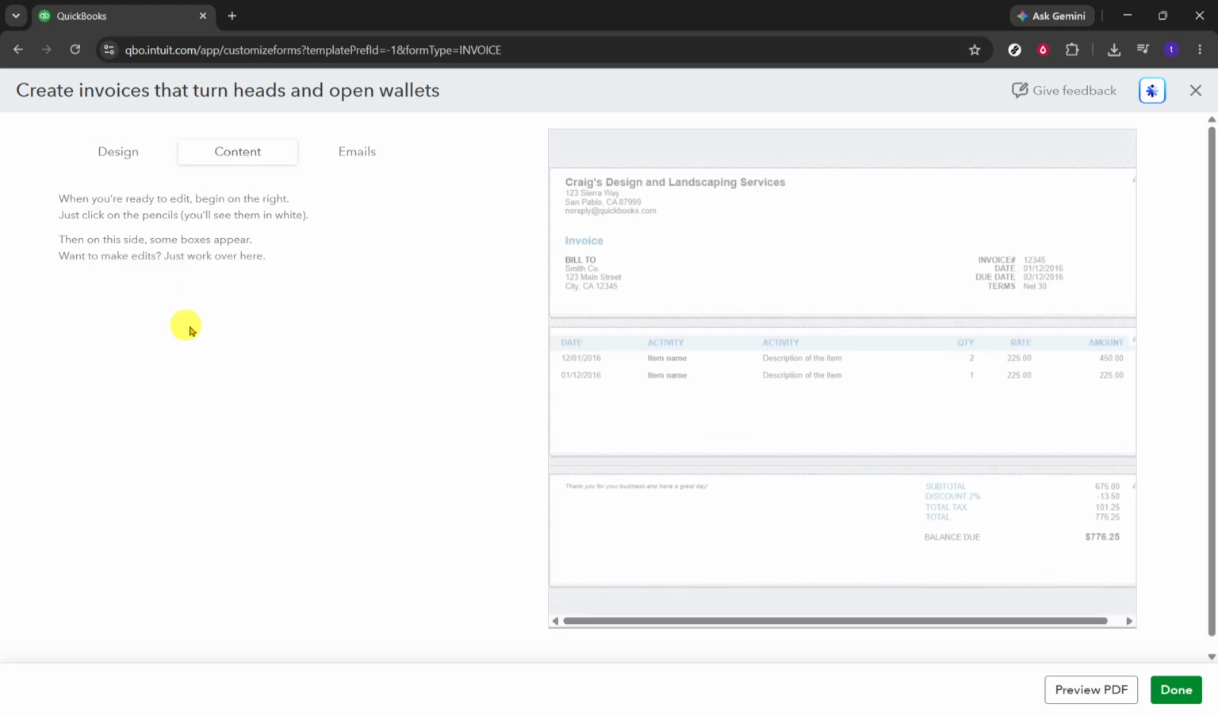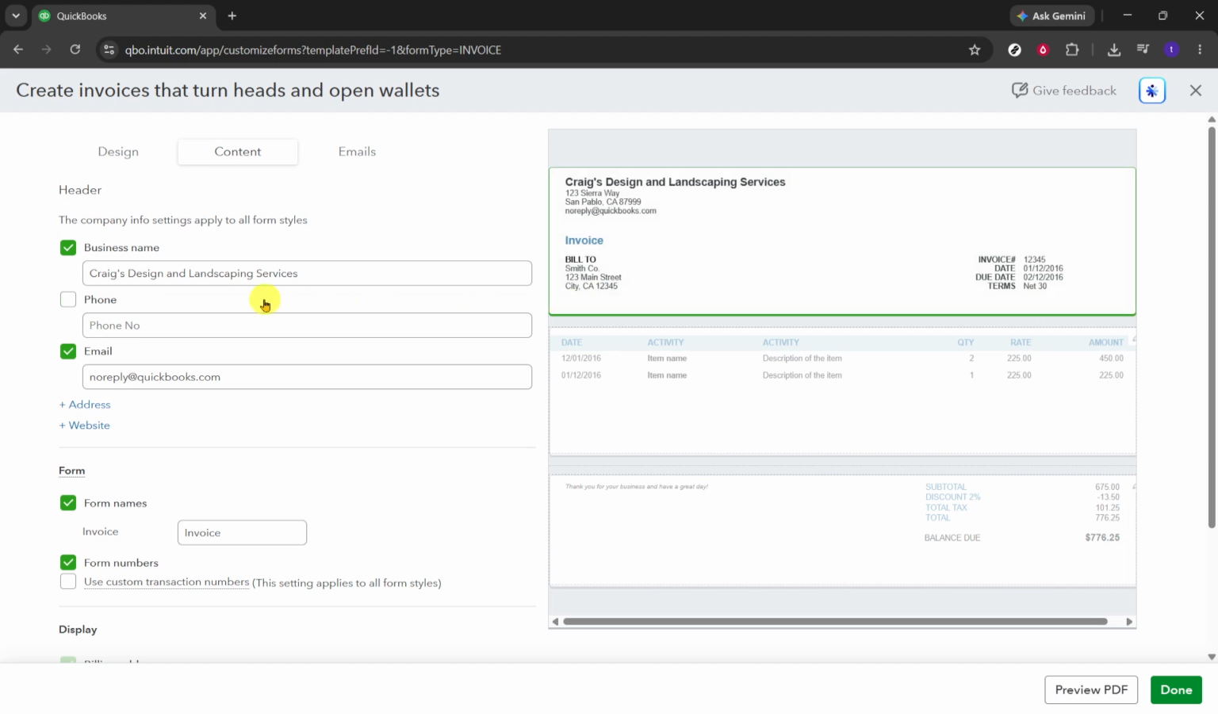In this area, you can fine-tune what information appears on the invoice and how it is arranged. This is especially useful if you want the document to feel cleaner, more detailed, or easier for customers to read. It's a good idea to review each section carefully so your invoice includes the details you actually want shown.